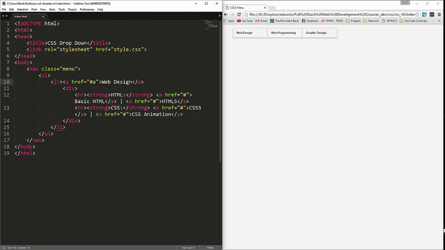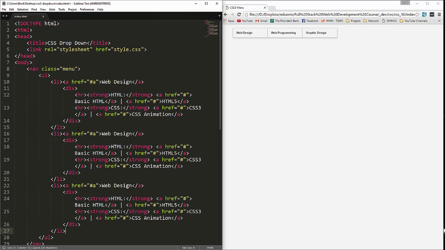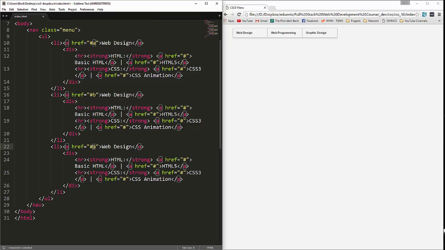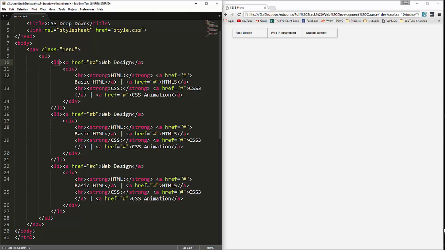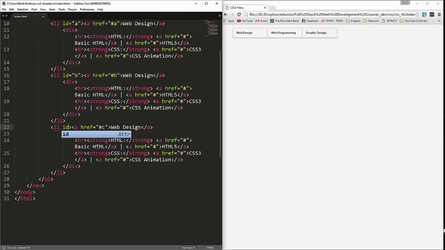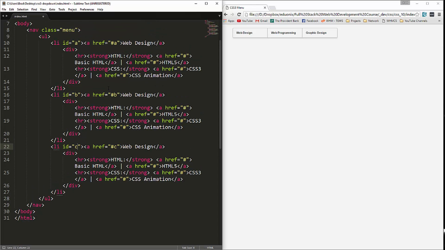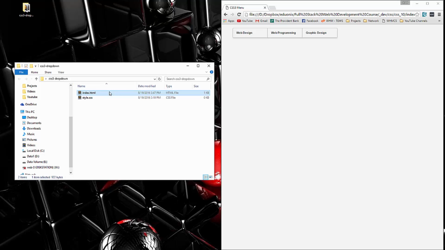Alright, so that's the format for all of our list items. So we're going to copy that, paste it 2 more times. This one will be B, and this one will be C. But we also want to add an ID to the LIs. So this will be A. That way we can give them different background colors and stuff. And if you want, you can do different widths and heights. So that'll be B, and then this one will be C. Alright, so if we save that, let's go ahead and open up that index page.